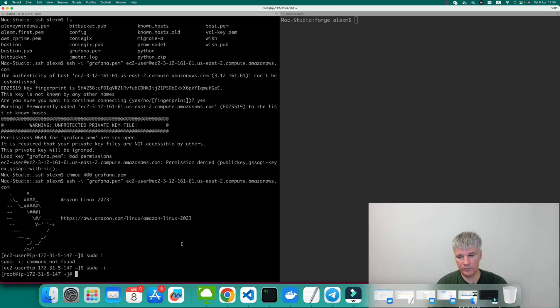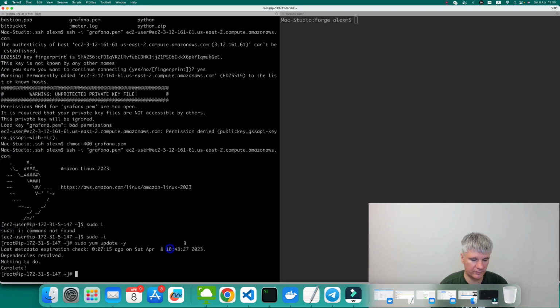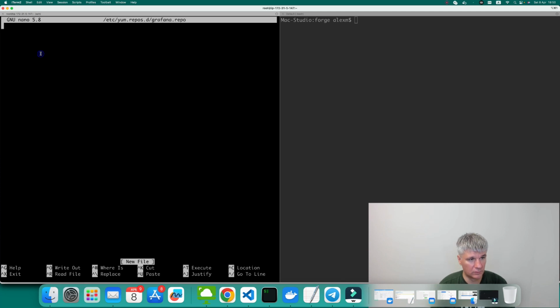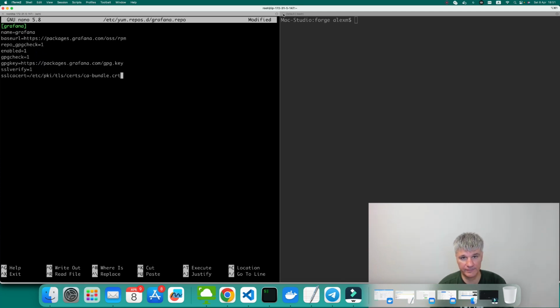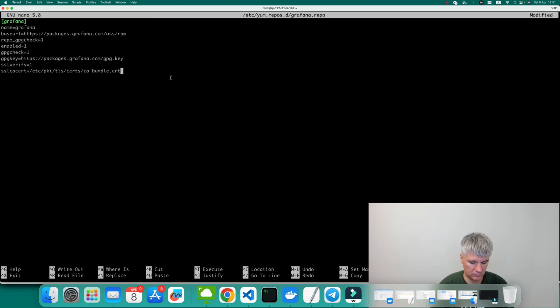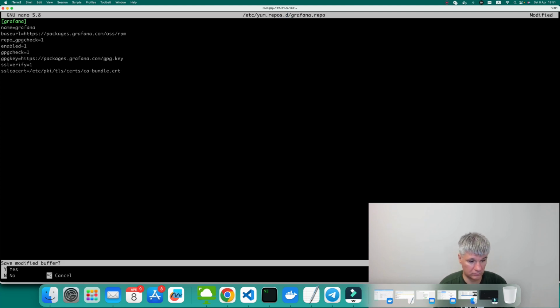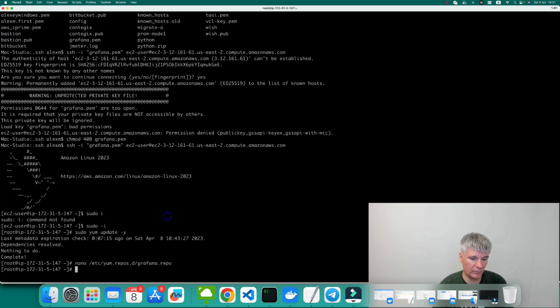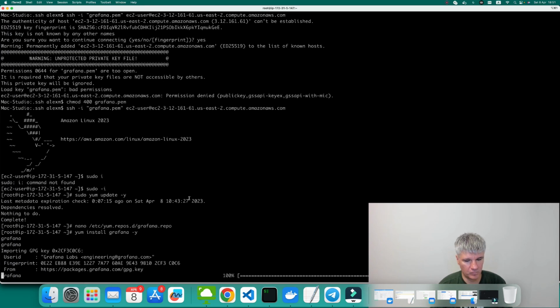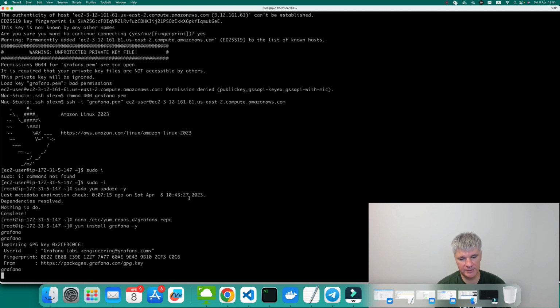So the next step, we need to install Grafana. So first thing, I will update my YUM. The next thing I will do, I will create the Grafana repo. Here is what I paste. And now I can install Grafana. Let's wait until it completes.